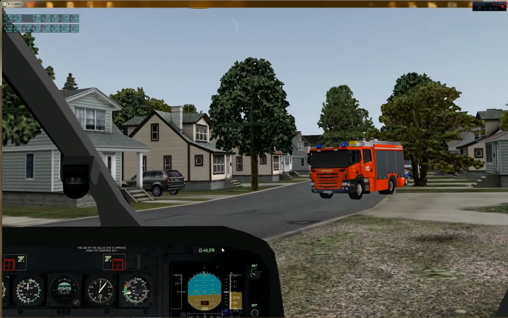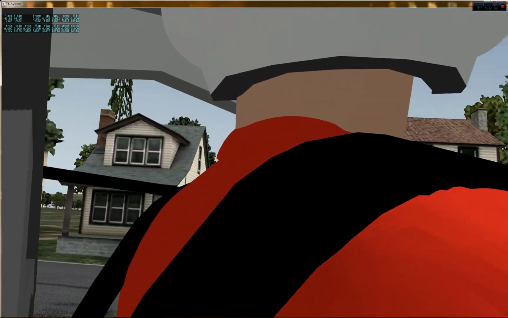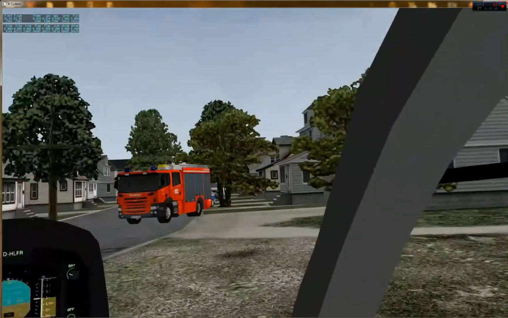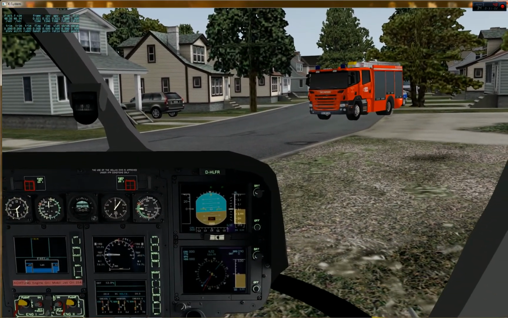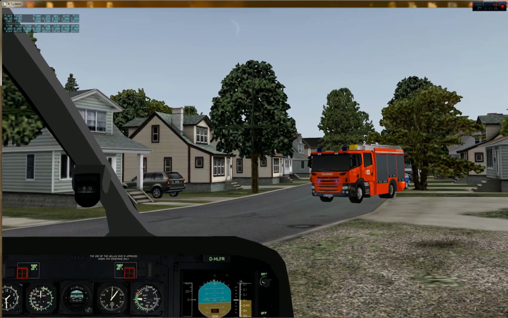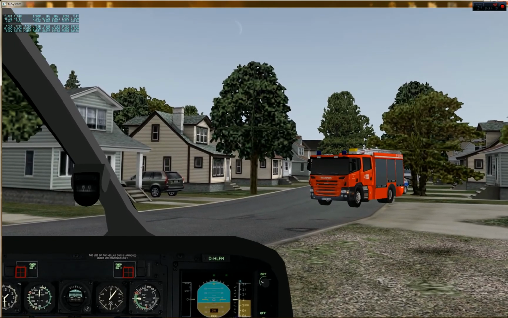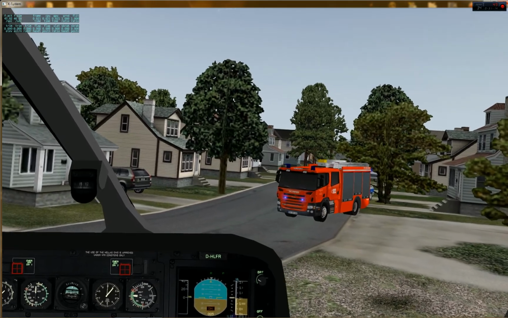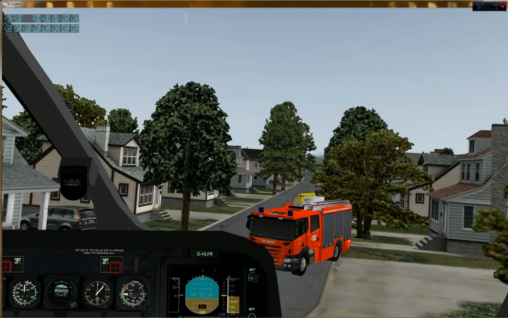Okay, so we're going to take off and come left. Don't see any obstructions. And hover's good. We'll do a maximum performance climb out.